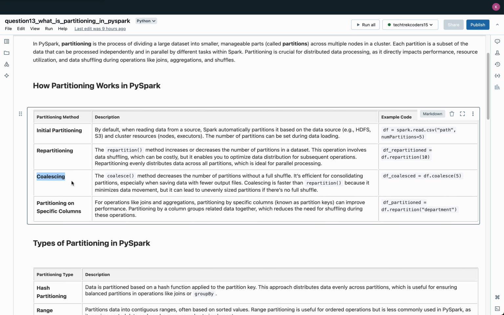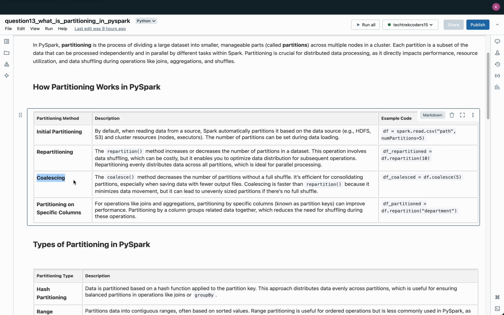The coalesce method is another partitioning approach commonly used when reducing the number of partitions without a full shuffle. Coalescing is particularly useful for consolidating partitions, such as when you want to save data with fewer output files or minimize the memory footprint.